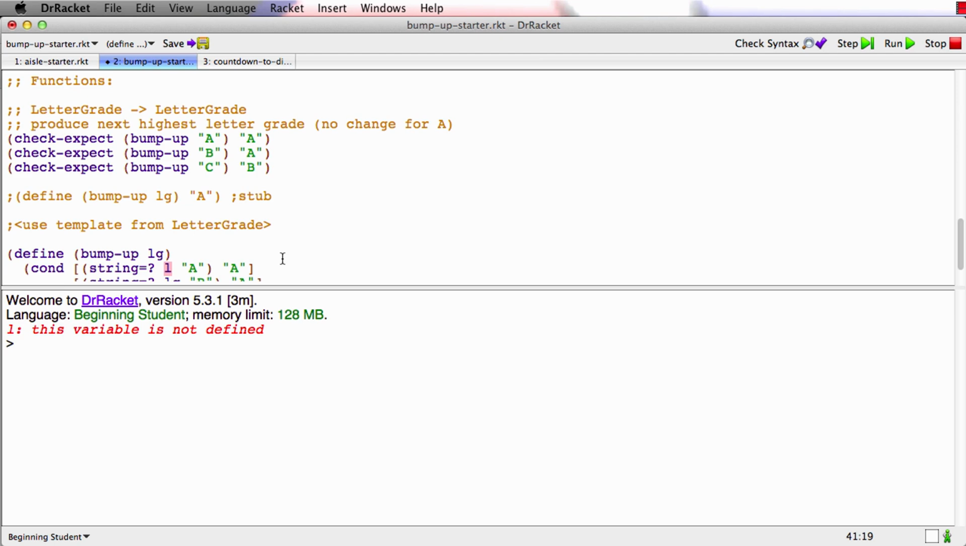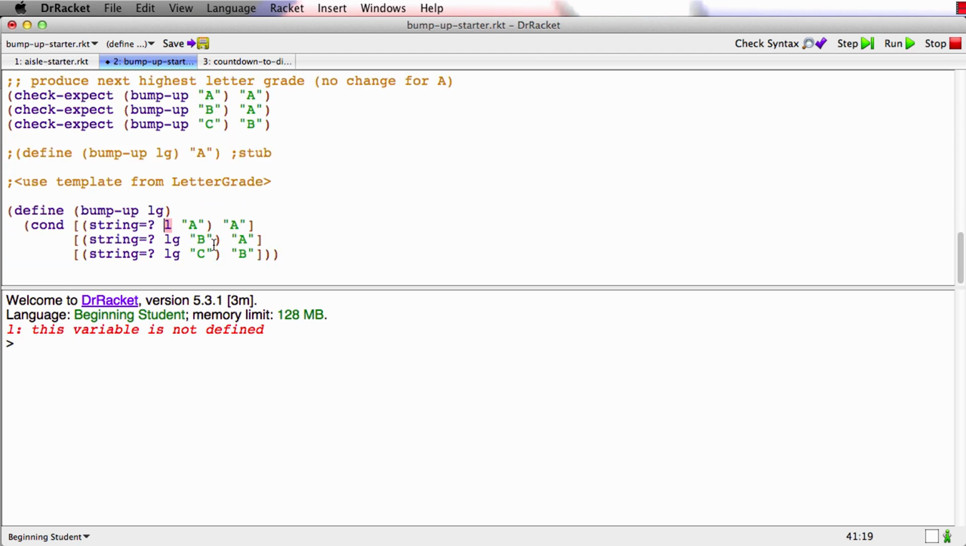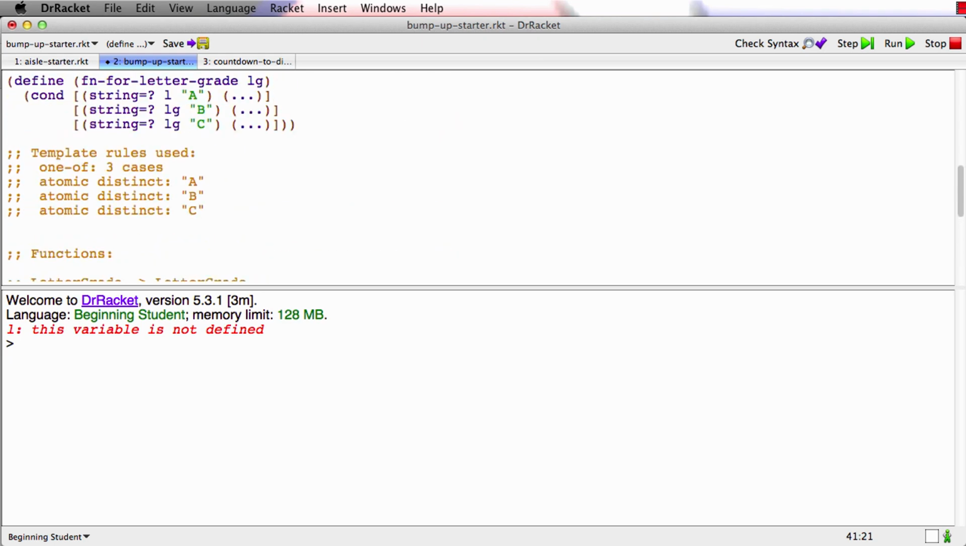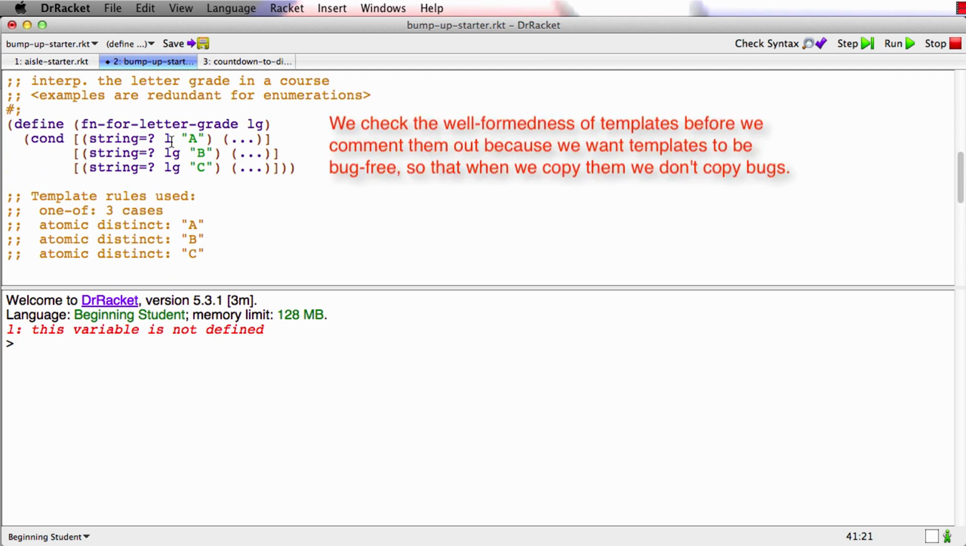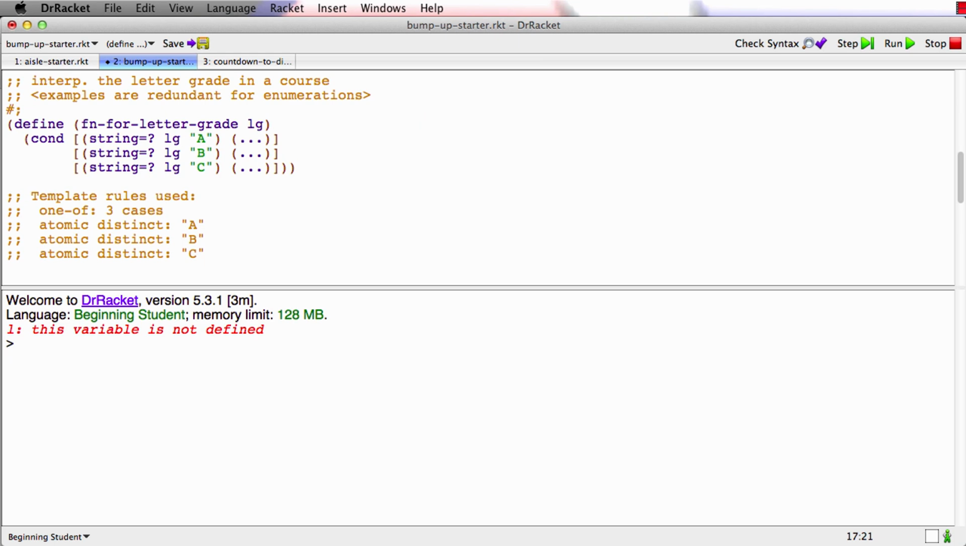Oh, and I'm getting this error, L, this variable is not defined. And Racket highlights it for me. And now I have to figure out what this error is. And I see, oh yeah, this should have been LG because the parameter name is LG. So I'll put an LG there. And now you see the reason I got this error is because the error was in the template. This is why we check the well-formedness of the templates before we comment them out, is to get as many errors as possible out of them, because otherwise every time you copy the template, you get the error copied, right? It's not good to copy code with mistakes in it.